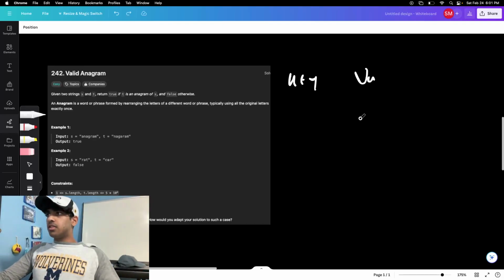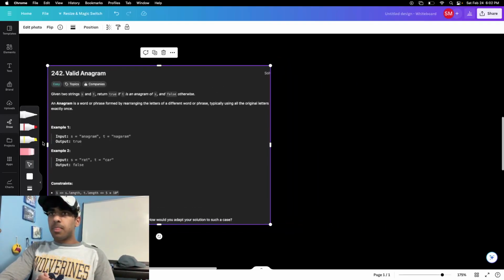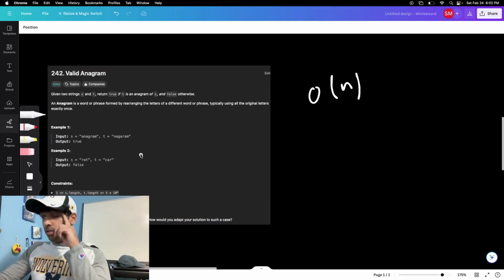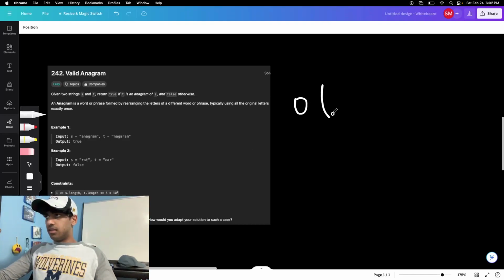So this solution is O(N), because we're only going over the words once. Actually, it's technically O(N plus N), because N is going to be the same size.